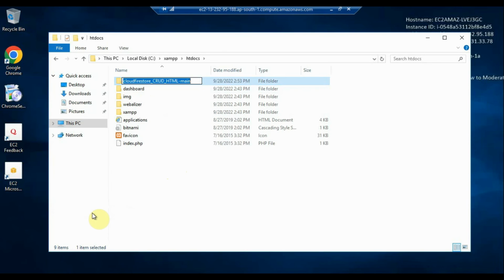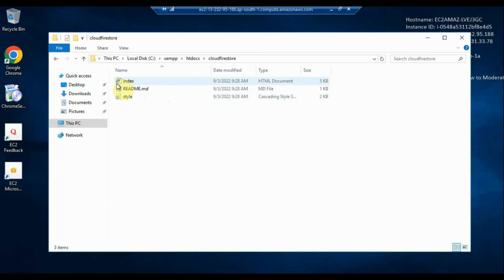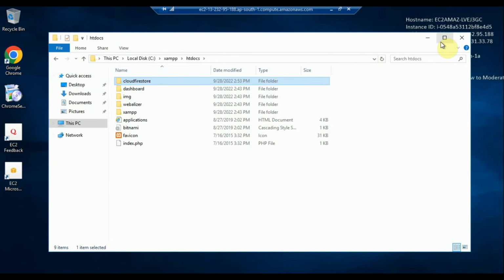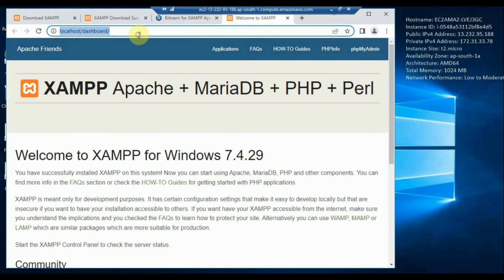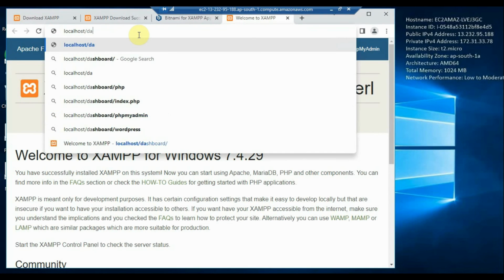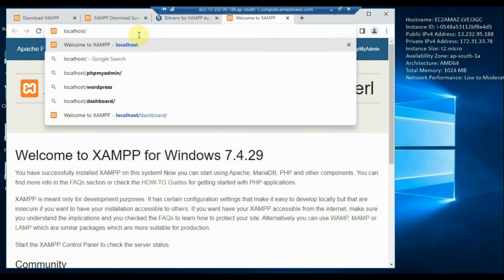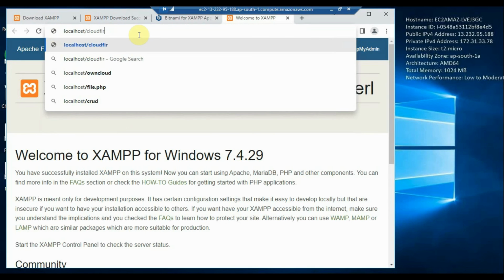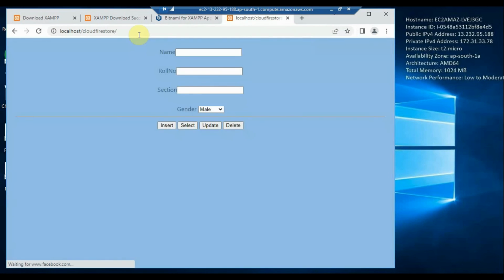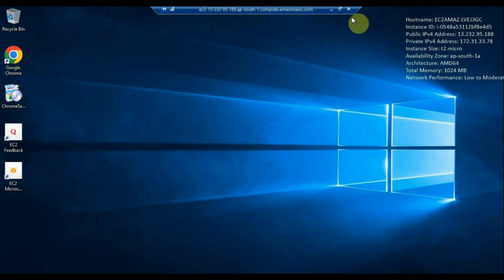Now click on this. I'm changing the name since the name is very big. Just change the name to Cloud Firestore. Okay, this index file is here. Now we will check whether this site is running or not on this computer. Okay, the site is running and the site is live.